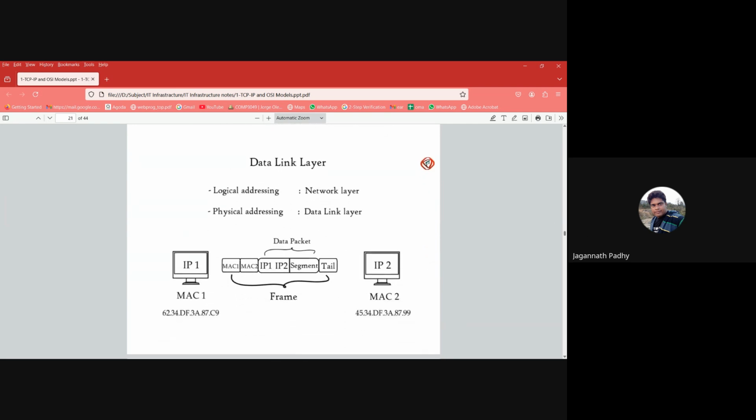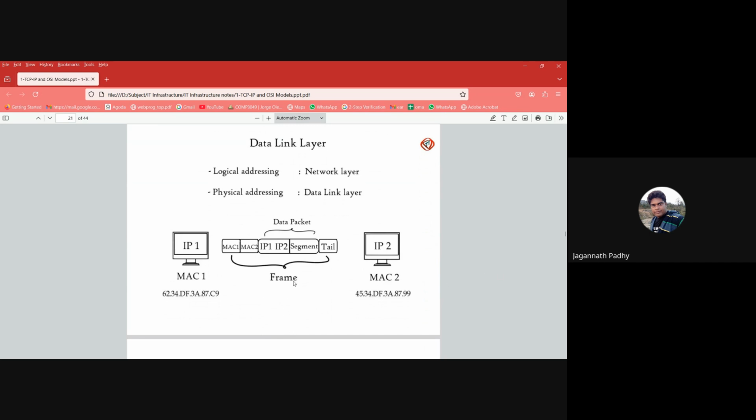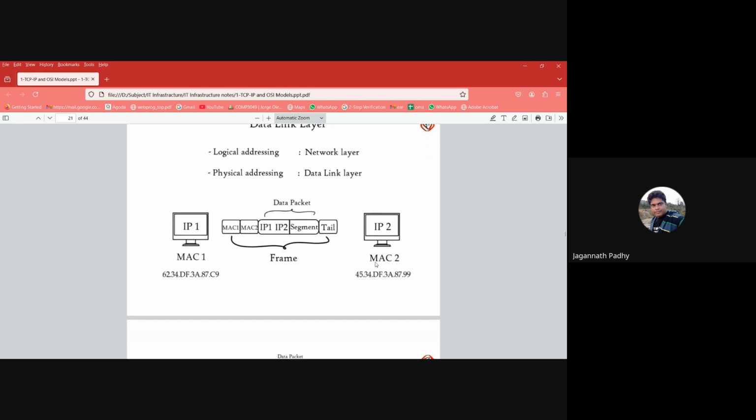Then this is your data link layer. You see here one system and a second system. This is your sender and this is your receiver, which converts the data into a frame. That is your MAC 1 and MAC 2 addressing. So here the receiver can easily receive the data from the sender.